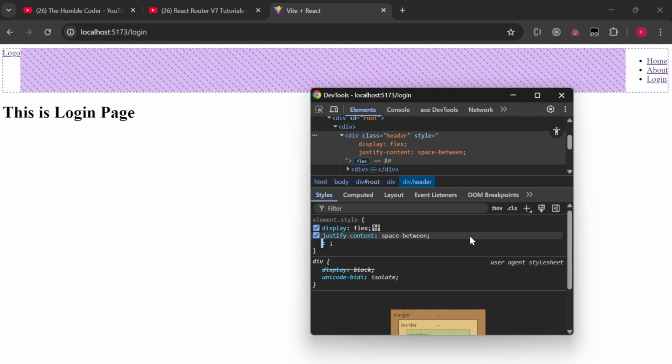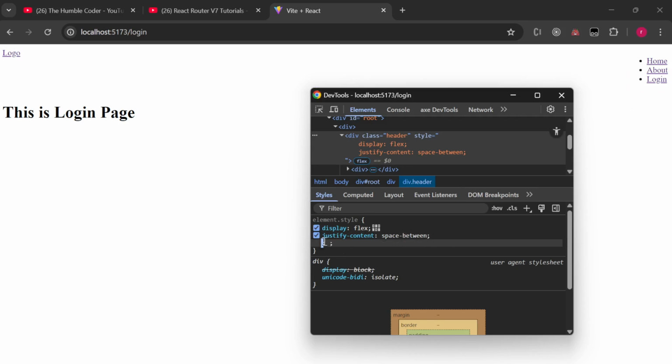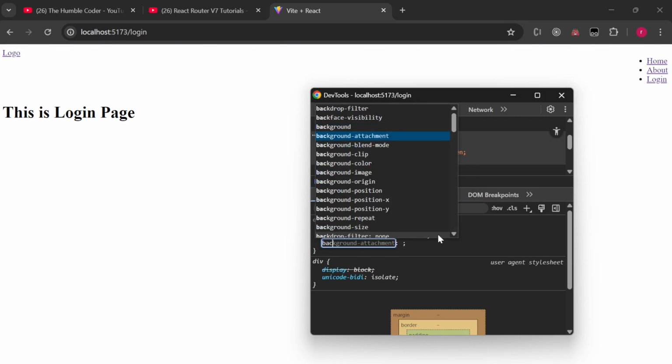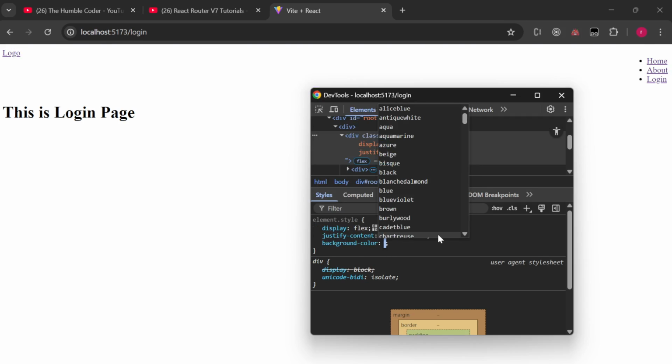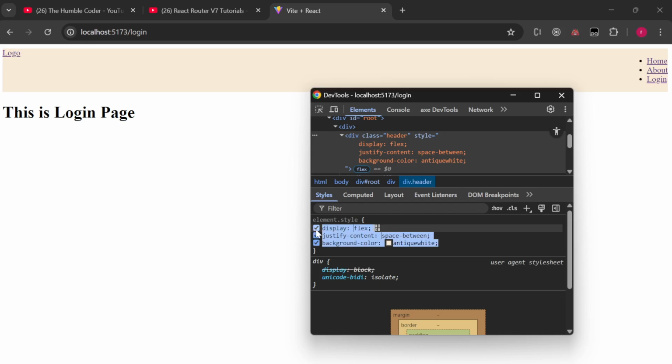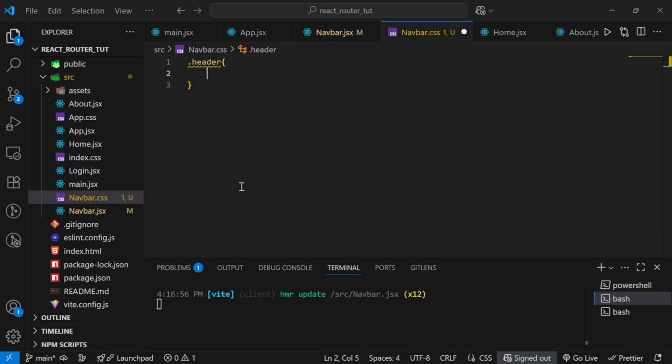Now what is the other thing that we want? I want there to be a background color. So I will give a background color, some basic light color. Antique white is fine for now. So this much is finalized for me, so I will copy it from here and take it to my code editor.